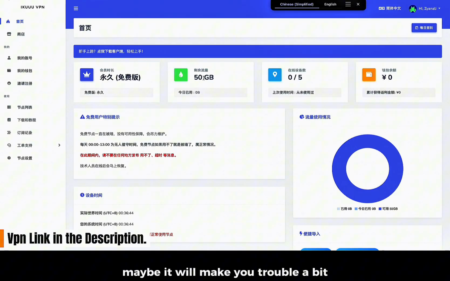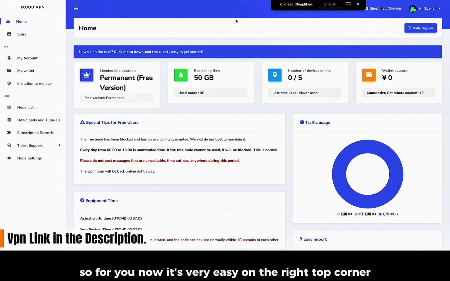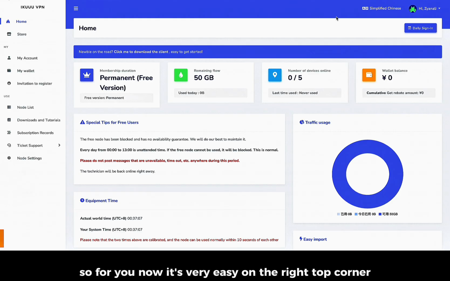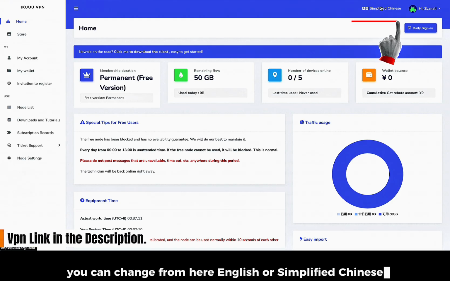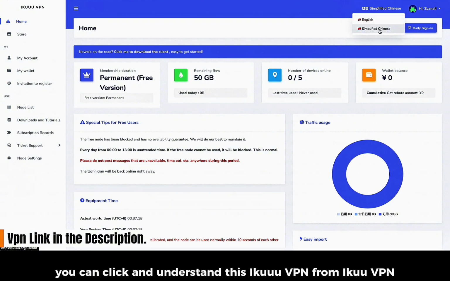Maybe it will make you some trouble a bit because it's all in Chinese language. You can just translate it. I can understand Chinese, but for you, I click here. So you're gonna get the translated version. It converts into English. So for you now, it's very easy. On the top right corner, if you want to change the language, you can change from here, English or simplified Chinese. You can click whichever language is suitable for you. You can click and understand this IQ VPN.